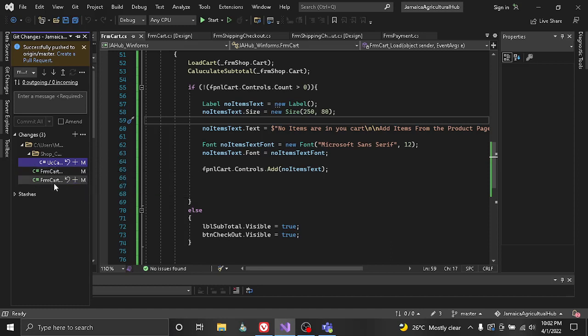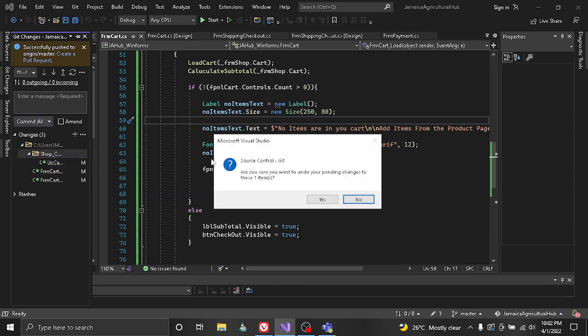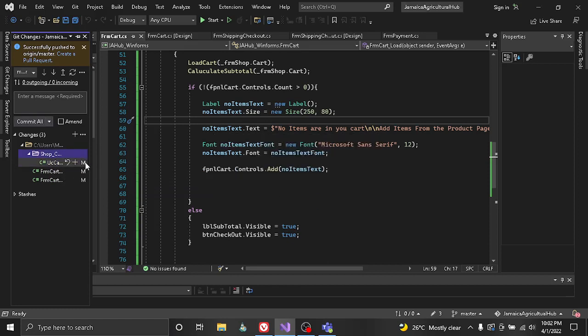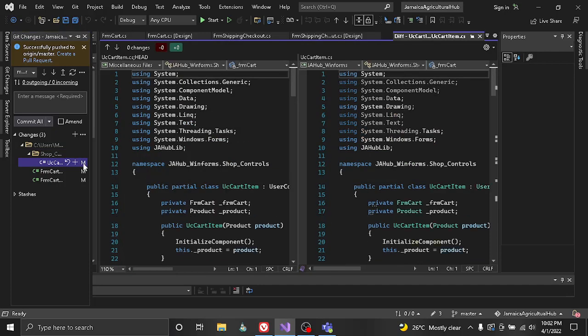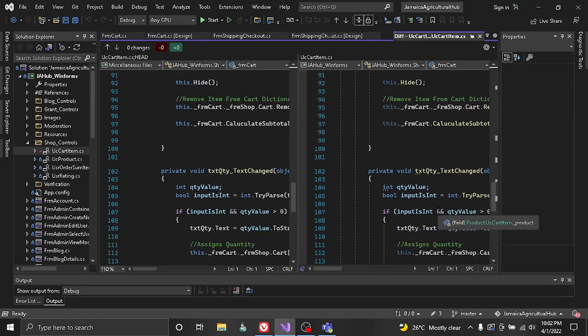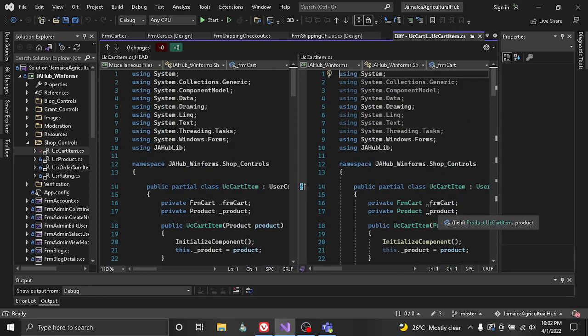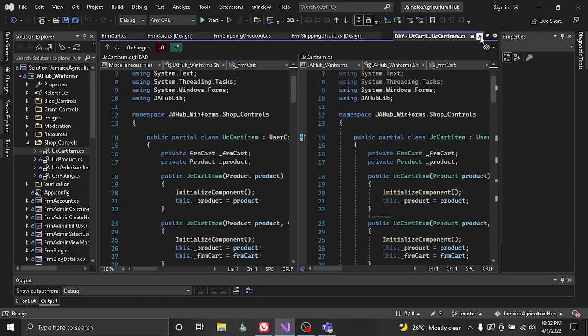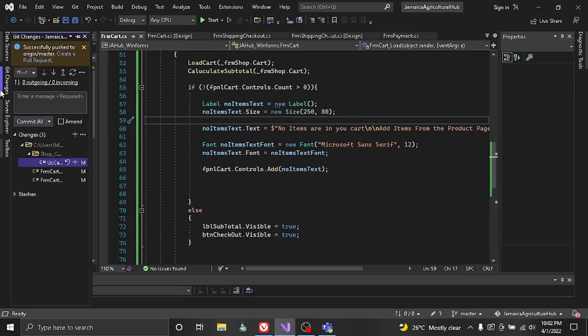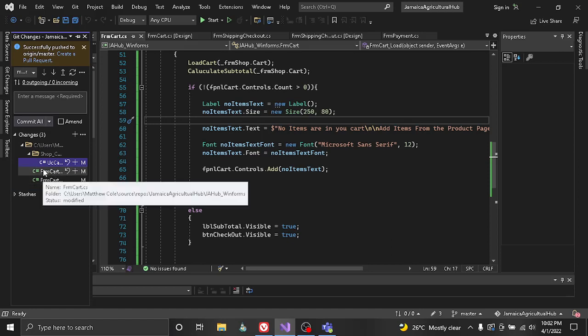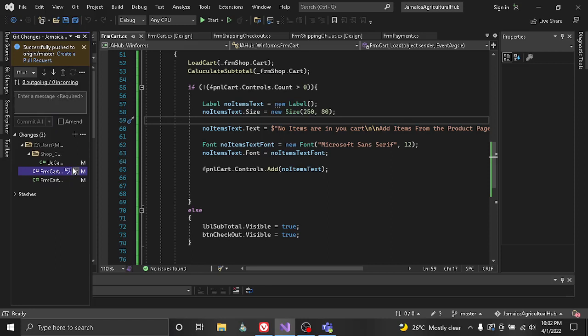Wait, what did I just revert the changes on? Oh, okay, nothing too serious. Is it still in here saying modified though? I don't really get it. What is it? What did we do here?